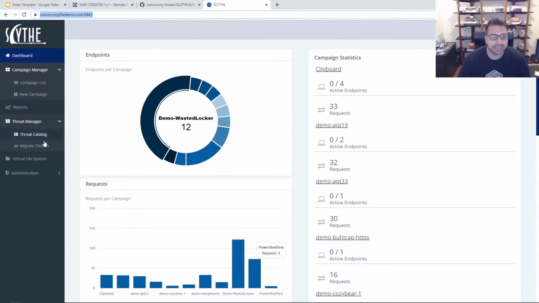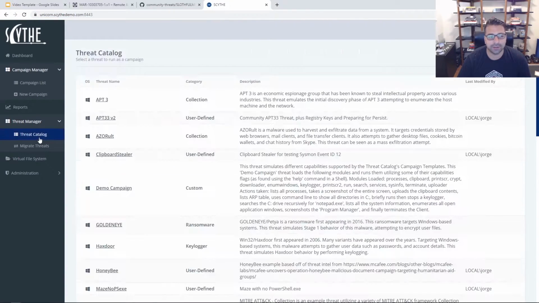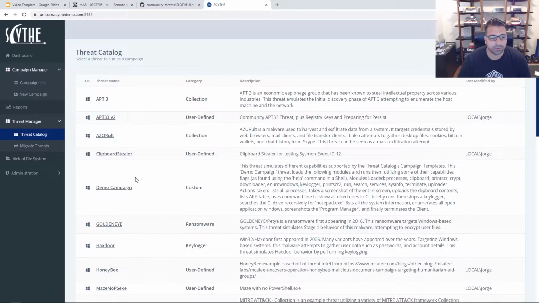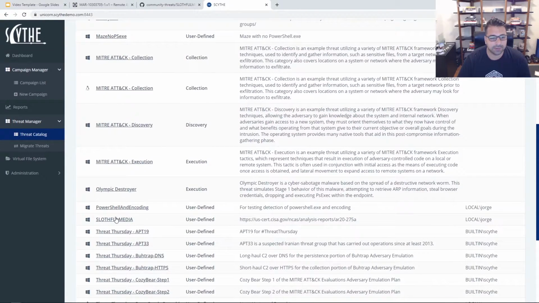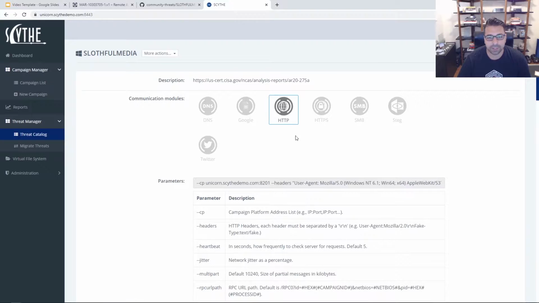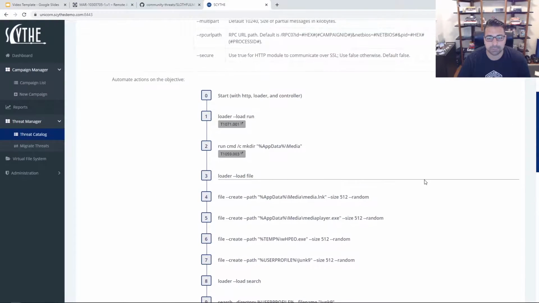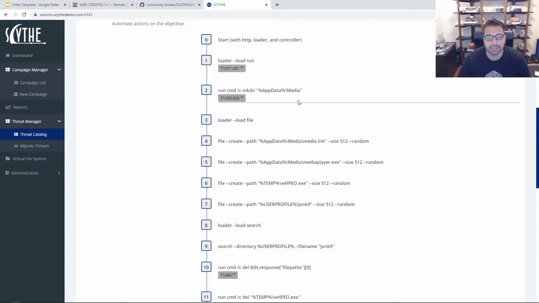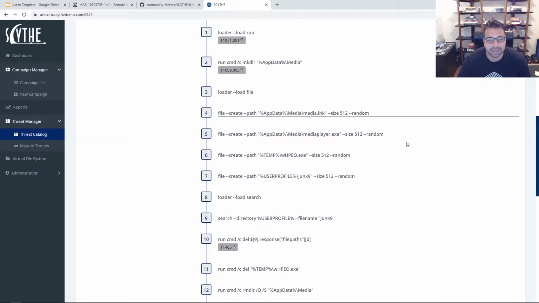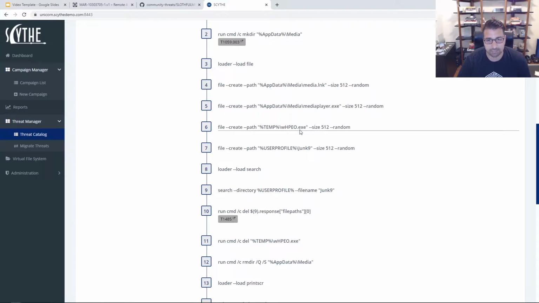We import it into our SCYTHE campaign here. We go to threat catalog and we go down to Slothfulmedia. And we can see it uses HTTP. It also has the user agent here. And then it goes through the various steps. One of the things that this does is it writes to a directory called appdata/media. This is in the user context. And then it creates some files, media.link, mediaplayer.exe, and this randomly named file.